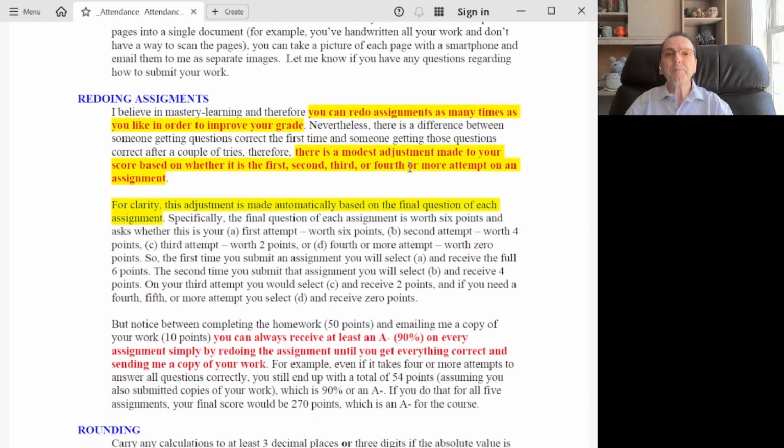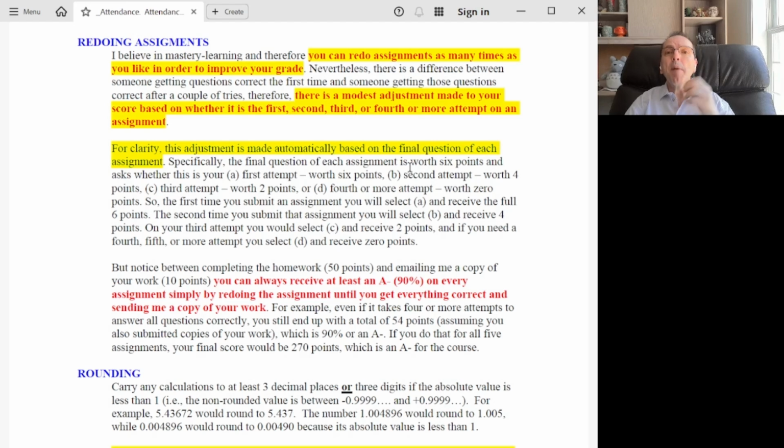Now, I am a believer in mastery learning, particularly for stats. So you can redo the assignments as many times as you'd like in order to improve your grade. Now, there is a modest adjustment I make when you resubmit, because there's a difference between someone who sits down, puts a lot of work in, and gets 100 on the first try versus someone who takes several attempts to get 100%, to answer all the questions correctly. So there's a slight adjustment that I make each time you submit.